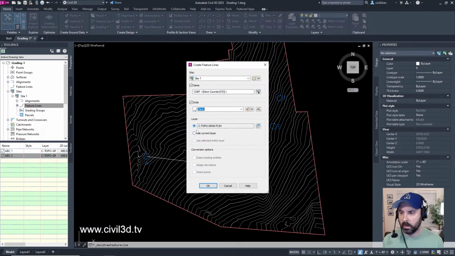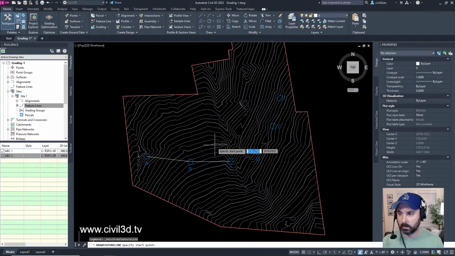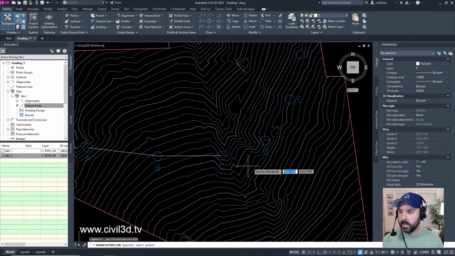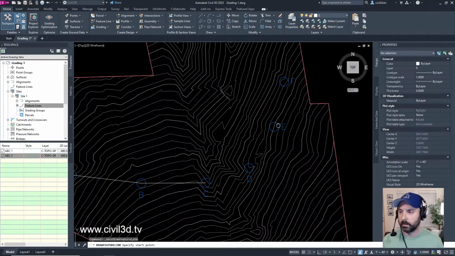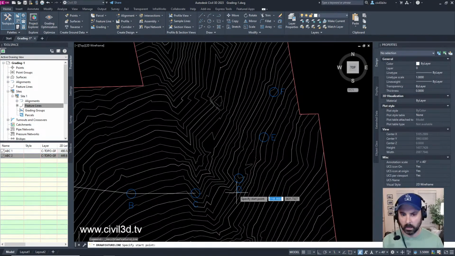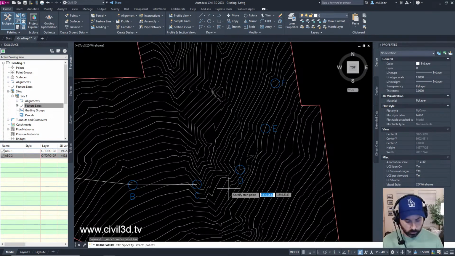We're going to be putting this on a particular layer. Then click OK. Okay, we'll go C, D, E, F. Hopefully you can see this within the stream, but we'll go to the center of C.